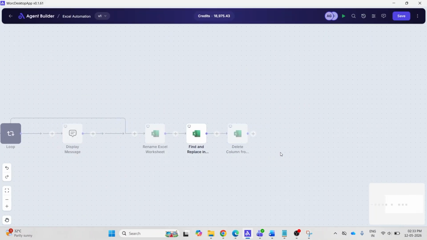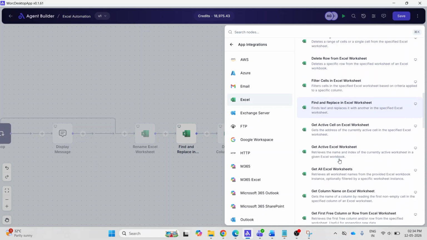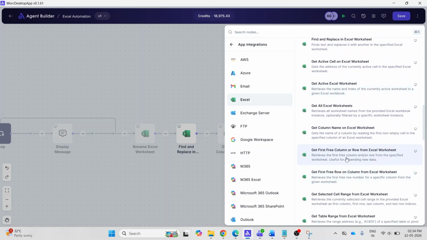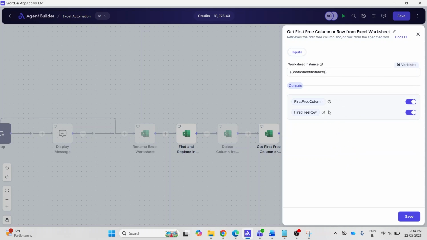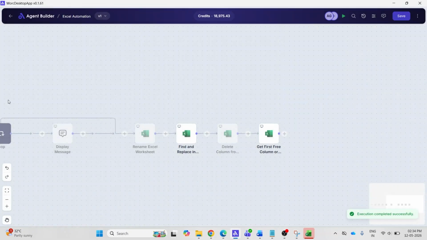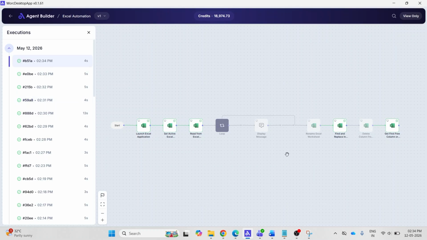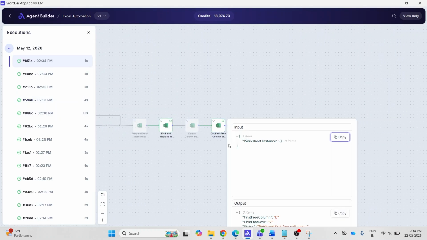Now we'll dynamically identify the next empty row using the Get First Free Row on Column from Excel Worksheet node. This node is extremely useful for audit logging and appending new records. For column index, enter 1. This instructs the node to scan column A and identify the first available empty row. The node outputs First Free Row.